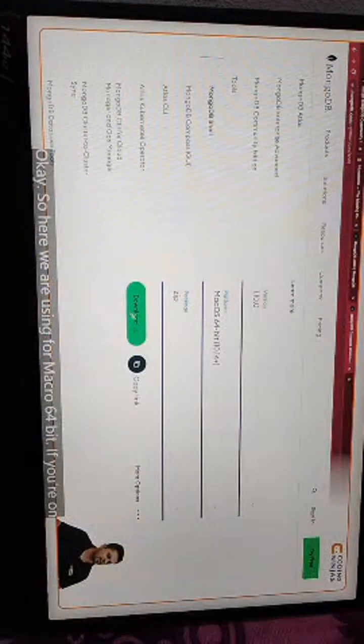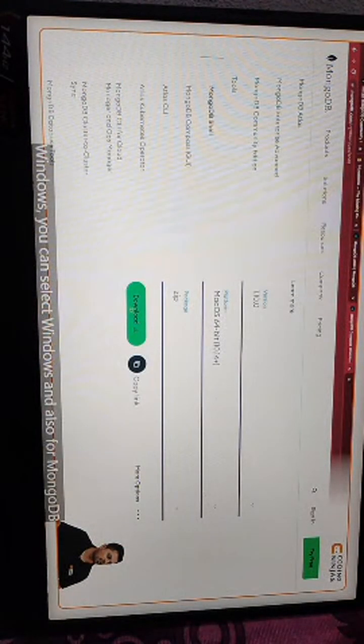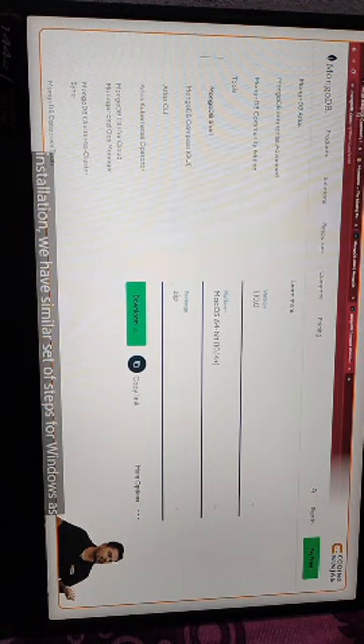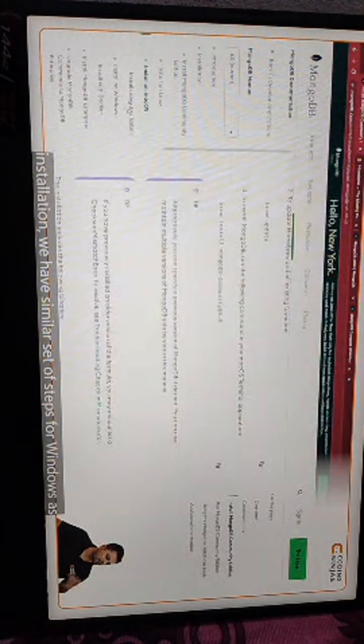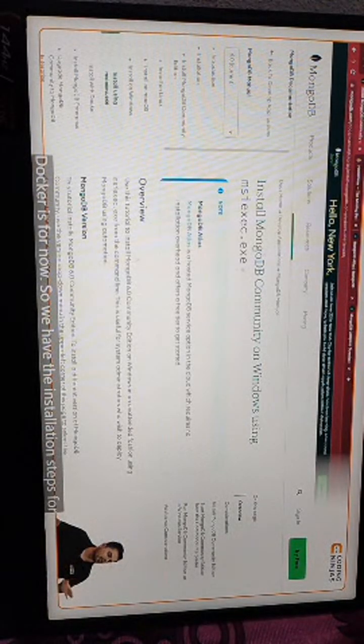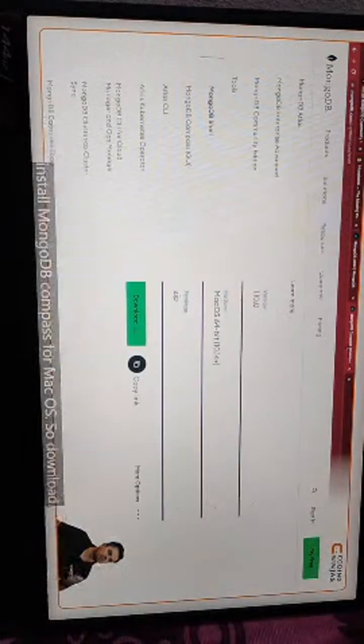Okay. So here we are using the 64-bit version. If you are on Windows, you can select Windows. And also for mongoDB installation, we have a similar set of steps for Windows as well, which you can follow here. Ignore the other options for now. So we have the installation steps for Windows as well. We have followed the ones for macOS. Now we need to install mongoDB Compass for macOS.